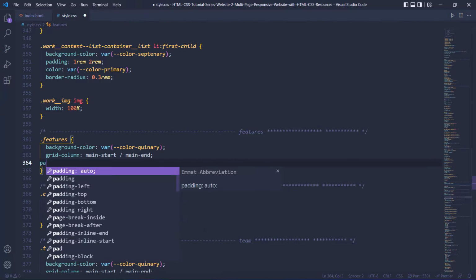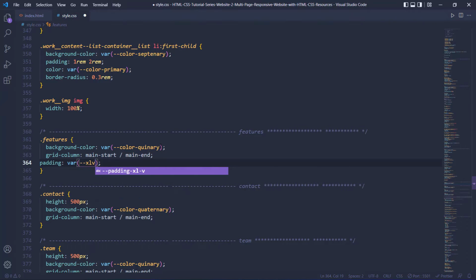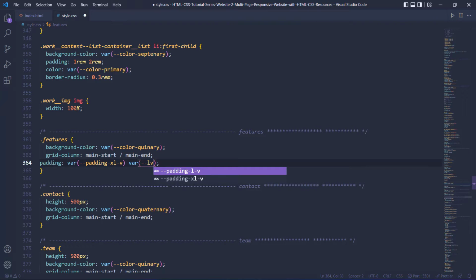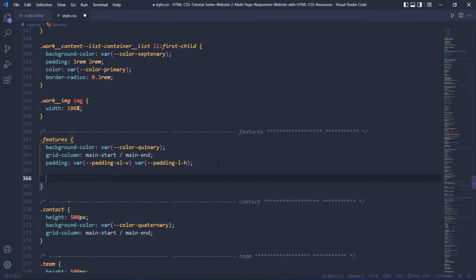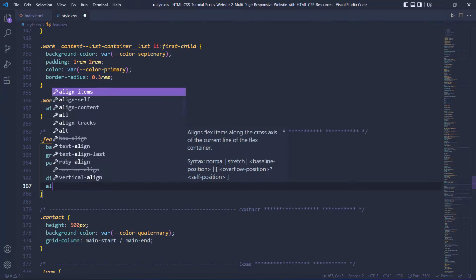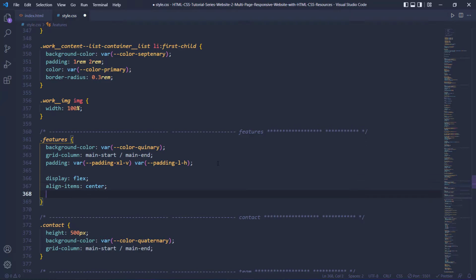Let's provide it with a padding. The padding is going to be var, XLV as well for the top and bottom, and for the left and right it's going to be LH. So it's horizontal LH. Now since we have two items or two children within this container, we are going to use display flex. And now they're side by side. We are going to say align-items center, so we want to center them vertically in this case. And the gap is going to be 10rem.